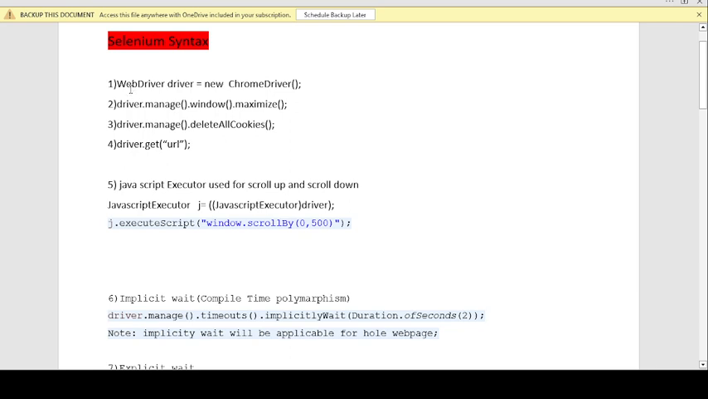Okay, so the first syntax is WebDriver driver = new ChromeDriver(). To open, initialize, or start the ChromeDriver, you need to use that syntax, that is WebDriver driver = new ChromeDriver().